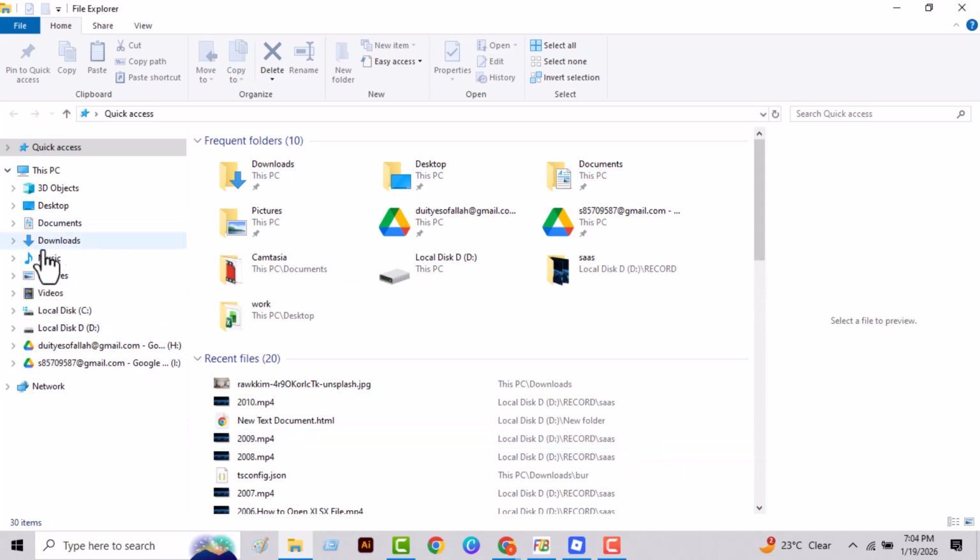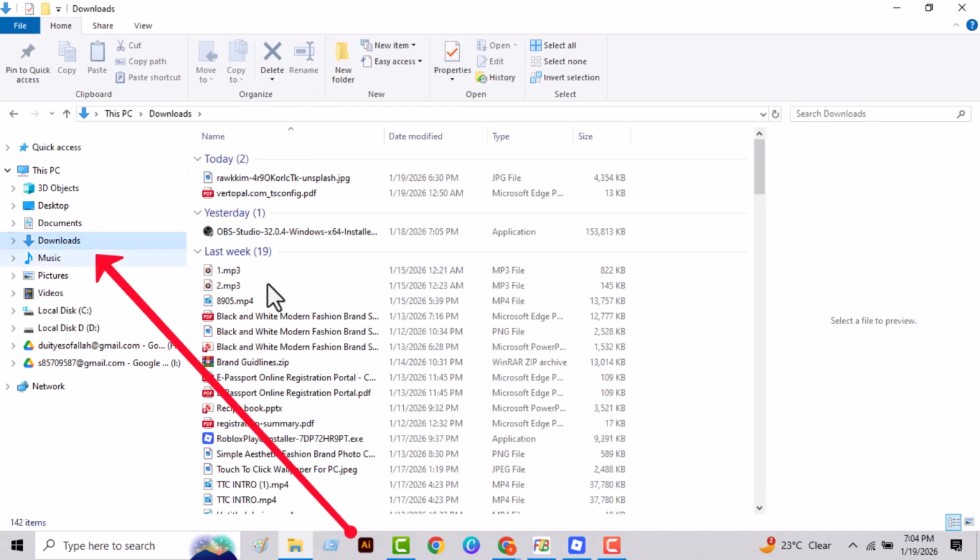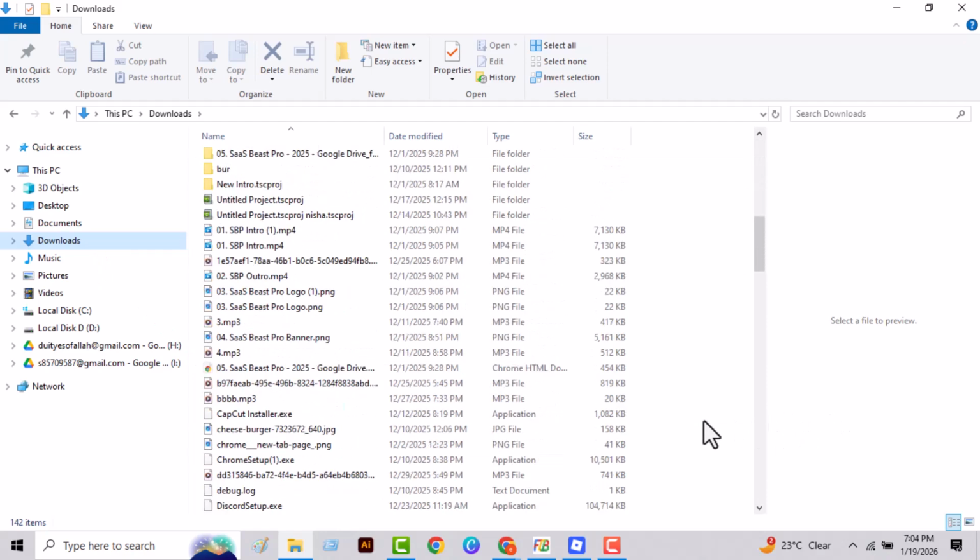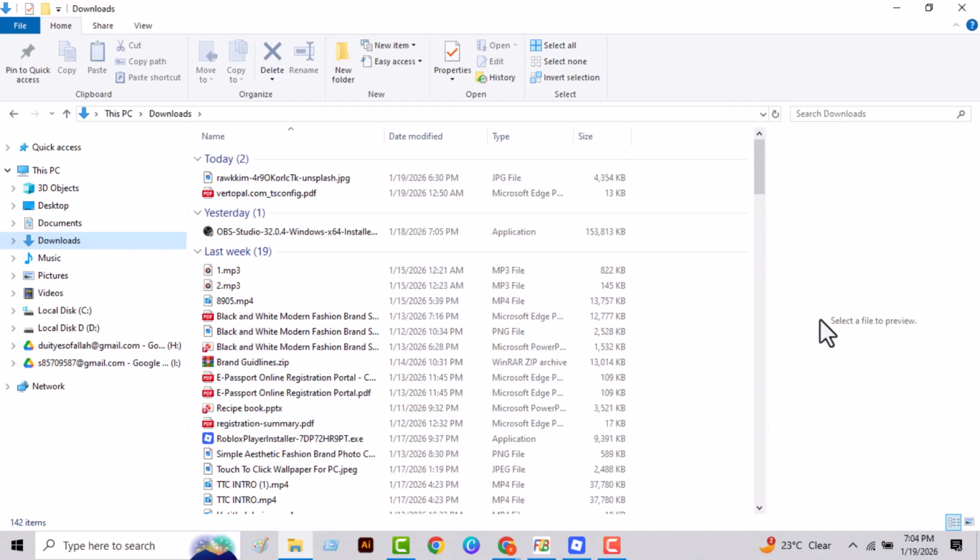Step 2, in File Explorer, click the Downloads folder from the left sidebar. This folder is the default location where most browsers save downloaded files, making it the easiest place to find what you just downloaded.